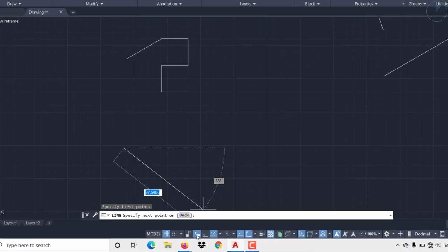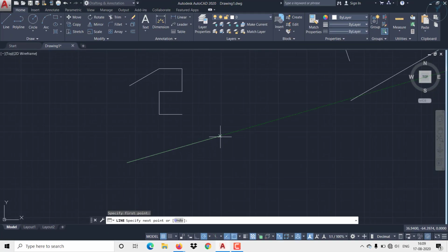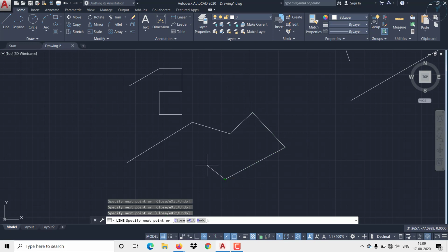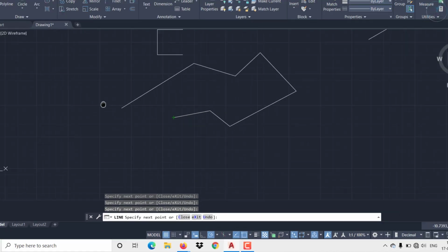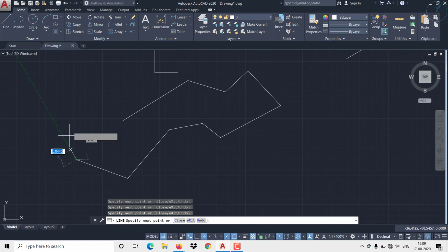But once it is off, you can create a line, but there will be no information in the drawing area. So always make sure this dynamic input is on. Then only we can get to know what position our object is. So press escape to exit.